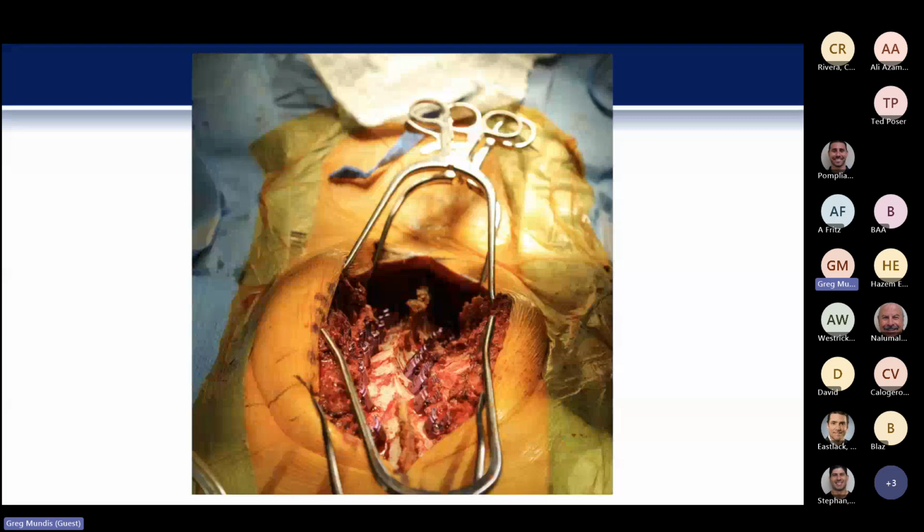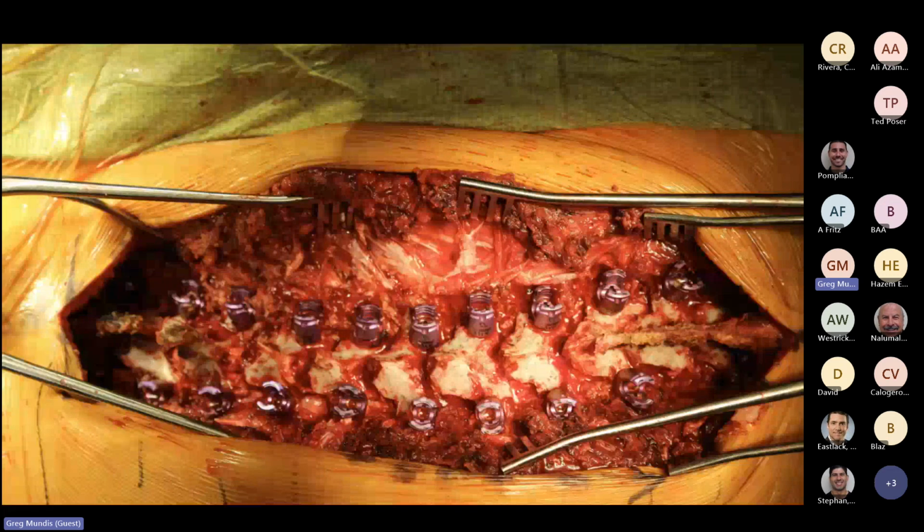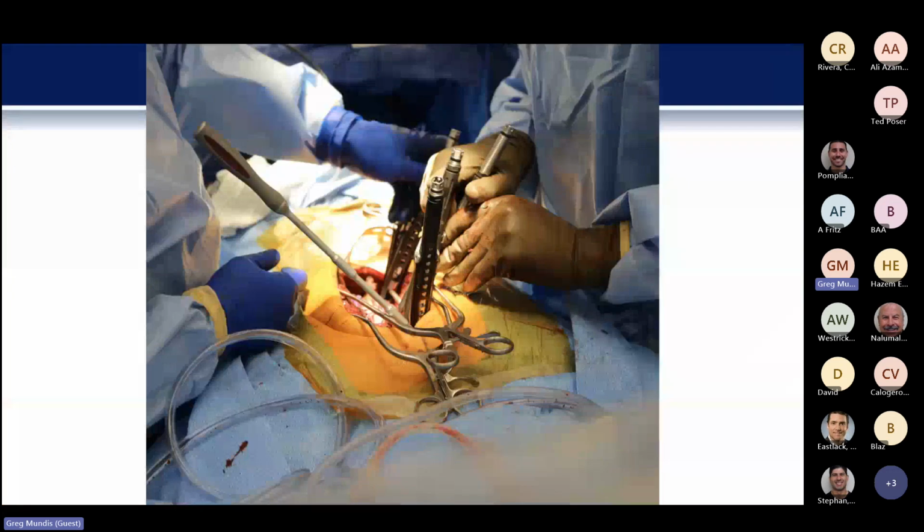And what that does, it just kind of aids in the reduction of the deformity, and so it makes life a little bit easier when you're trying to get this all reduced. So these are all uniplanar screws that we place top and bottom. That's kind of what it looks like from the top, and with the spine released the way it is.